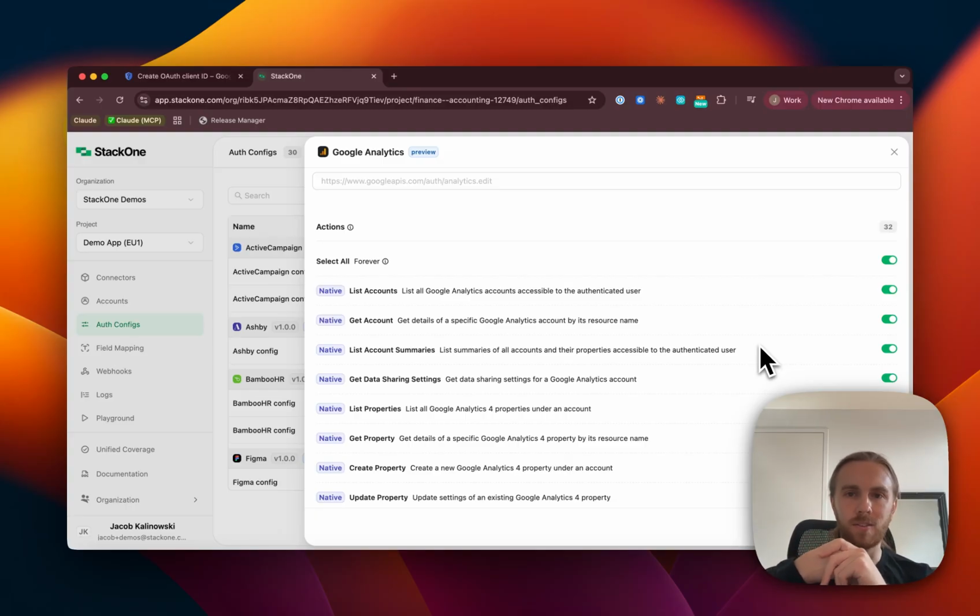For certain connectors, there are hundreds of actions available, and if you are connecting this as an MCP server to an agent, you may want to limit the amount of actions that you're sending over. In this case, I will just keep 32. However, in many cases, it is recommended to go through and enable only the actions that you see being used.